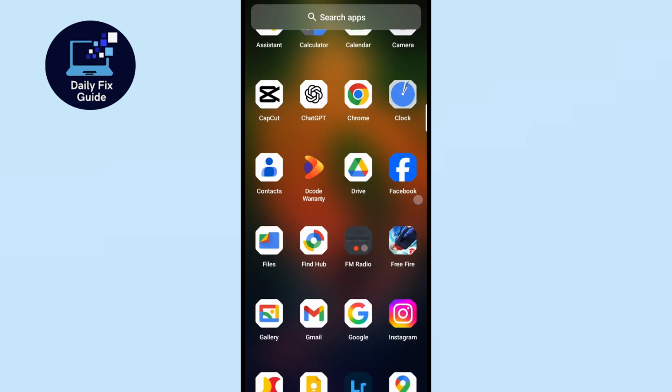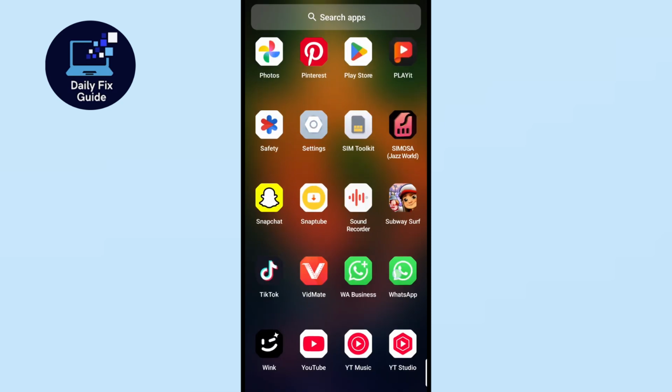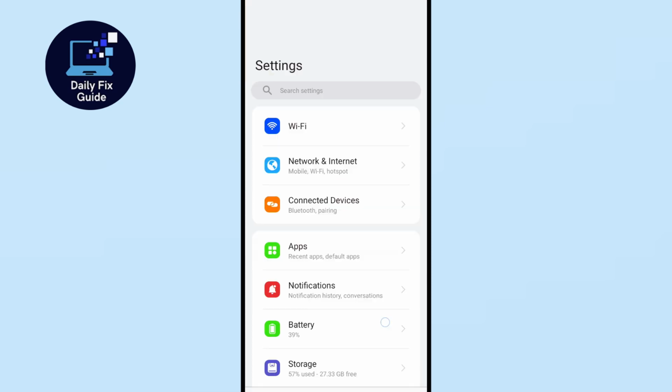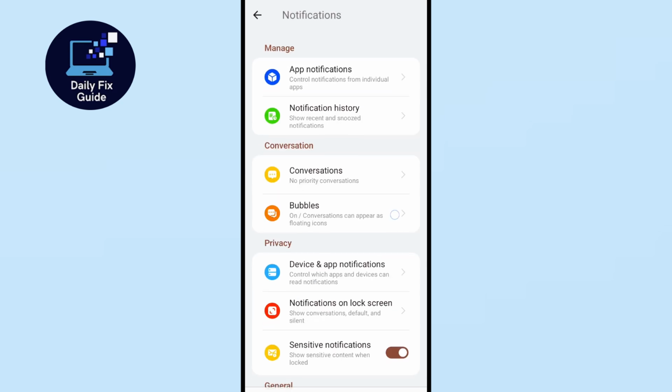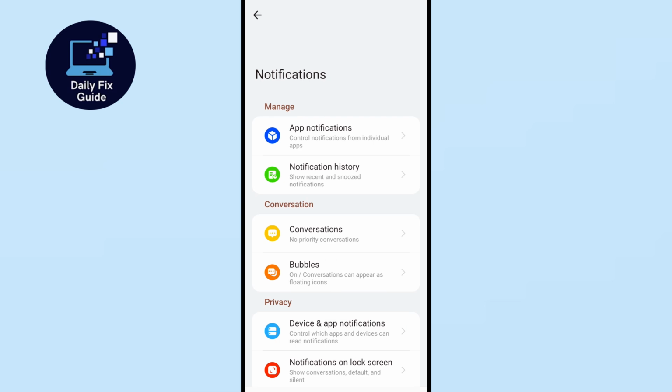Android. First, open Settings on your Android phone. Scroll down and tap on Notifications. From there, enable notification history. Once this is turned on, your phone will keep a record of incoming WhatsApp messages, even if they're later deleted.